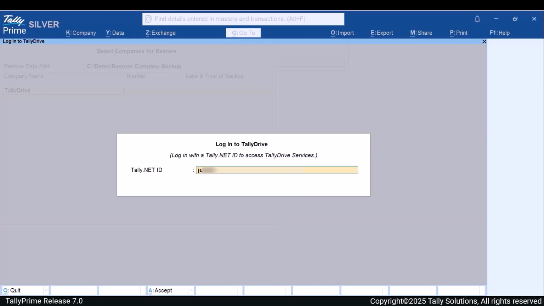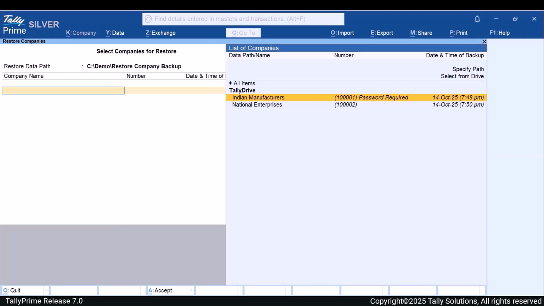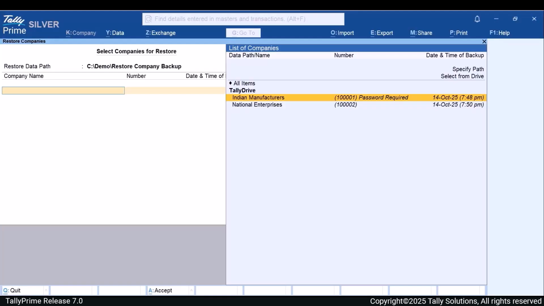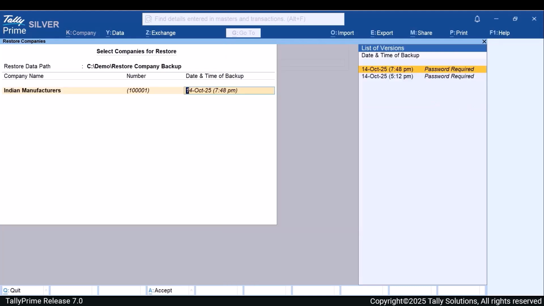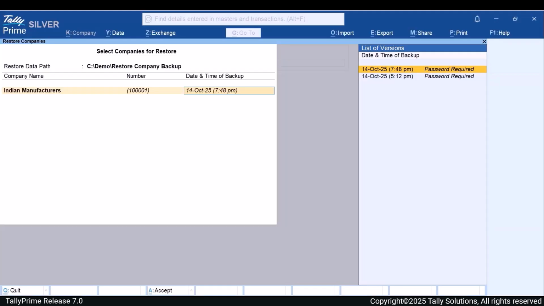Log into Tally Drive with your Tally.net credentials. Backup data that require a password to restore will display password required next to them. Select one or more companies you want to restore. If multiple versions of backup are available for the selected company, the list of versions appears with the date and time. The latest backup version is selected by default.